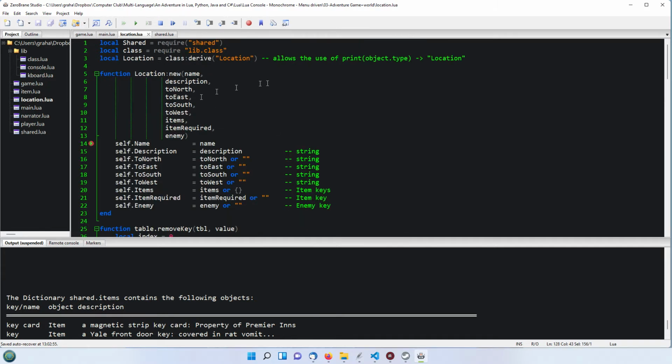So we're now inside the location class, and you can see the parameters we passed in. Corridor, a dark corridor with a warm carpet. To the north there's reception. To east there's a lift. To south there's nothing. To west, hotel room. Items in here are key card and key. Item required, nothing. Enemy, nil.